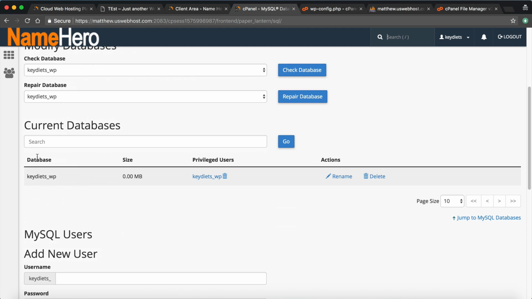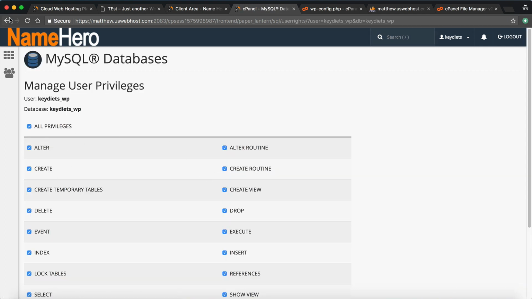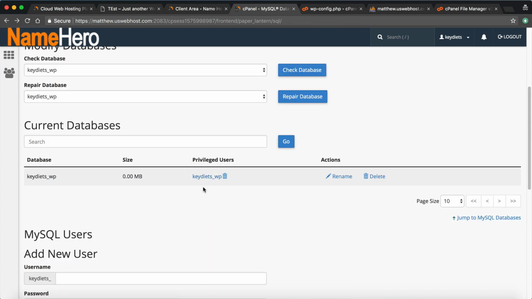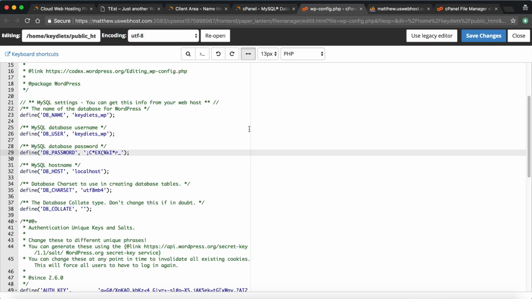So that's why it's always good to look at your current databases and make sure that the database and the privileged user lines up, and then that the privileged user has all privileges, as well as you might want to reset the password because sometimes the password can get scrambled or messed up. So that's how you fix that error, and 9 chances out of 10 this will solve your case.